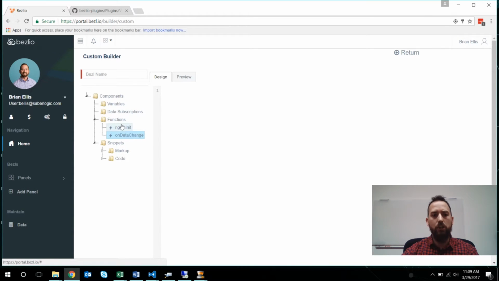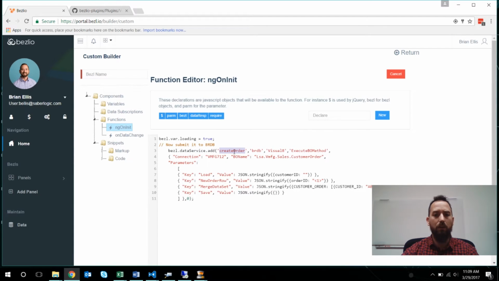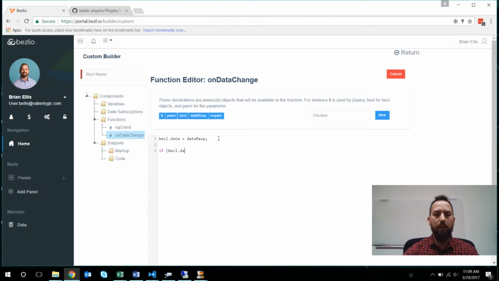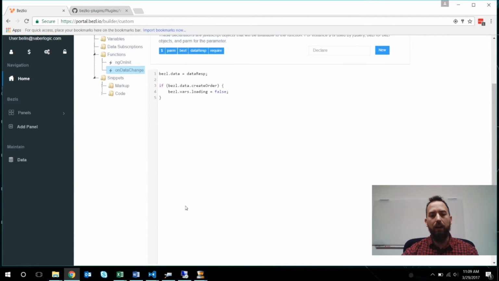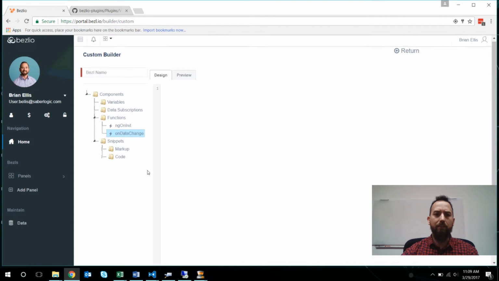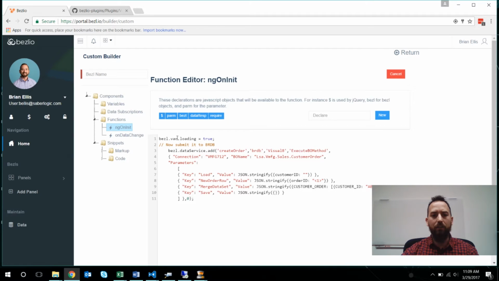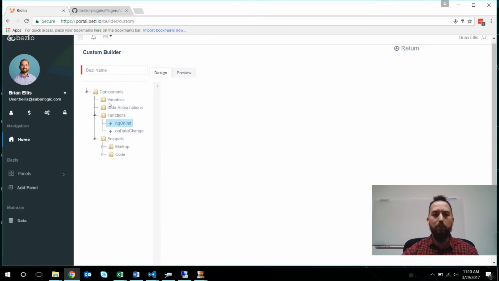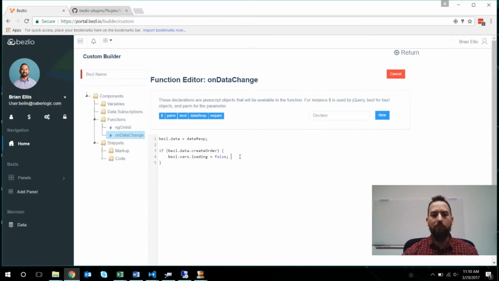And I'm going to say on data change, if I look back, our data set was called createOrder. So I'm going to edit our data change and say if bezel.data.createOrder, so if we have a value that's returned back, then bezel.vars.loading is equal to false. Then I'll verify and save that. So if you look at our ng on init, when we start, we're going to set a loading variable equal to true. We're going to call our create order where we're running all of these different methods. And then on data change, when we get a response back from the server, we're going to set that vars.loading equal to false. That way we can have an indicator for the user that something is going on.